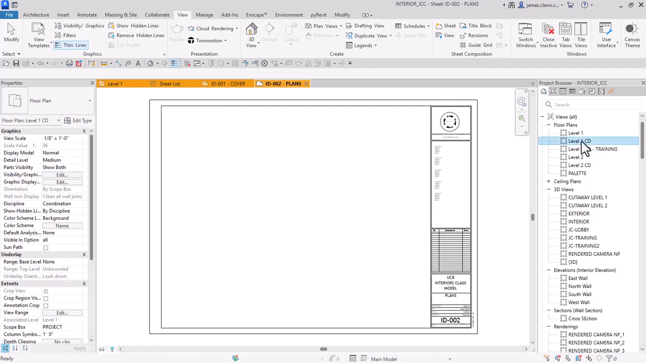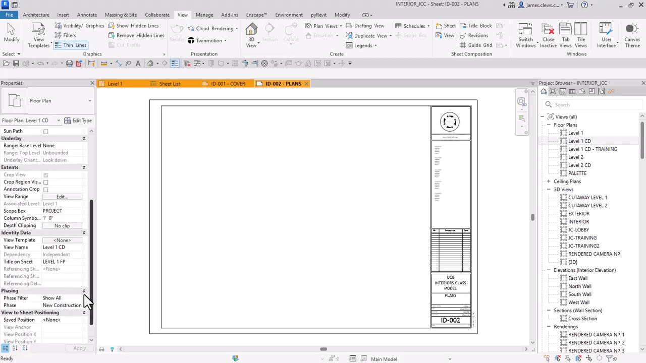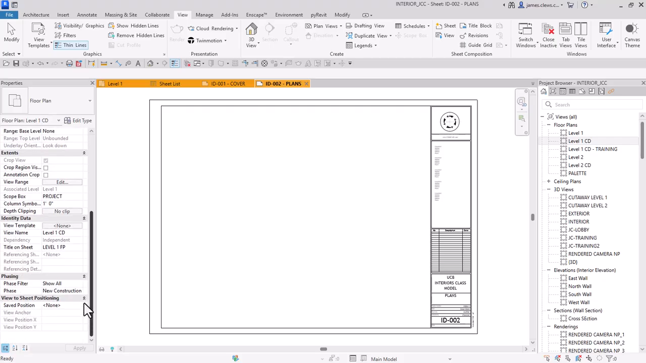Now, the name on the browser is usually just kept as levels and what they are. But if you notice on the properties, there is an option that says what is the title on the sheet. So these can be different.